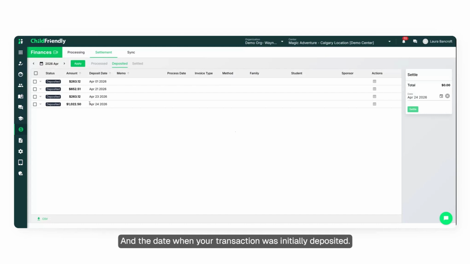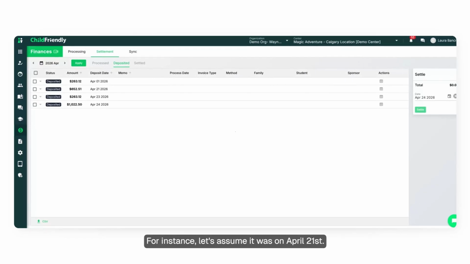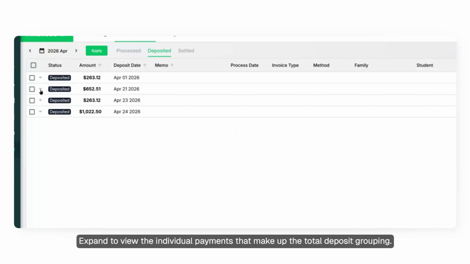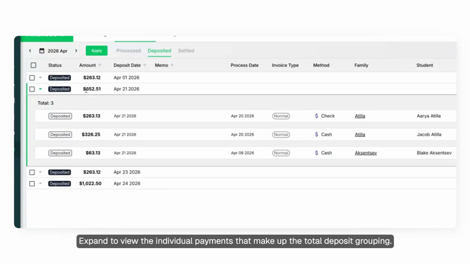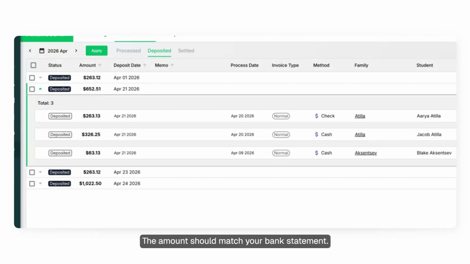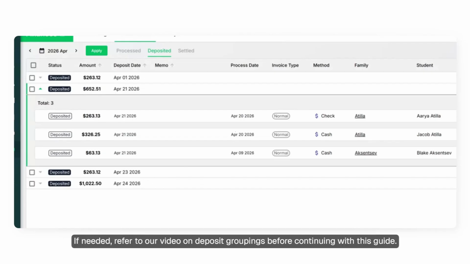Find the date when your transaction was initially deposited. For instance, let's assume it was on April 21st. Expand to view the individual payments that make up the total deposit grouping. The amount should match your bank statement. If needed, refer to our video on deposit groupings before continuing with this guide.